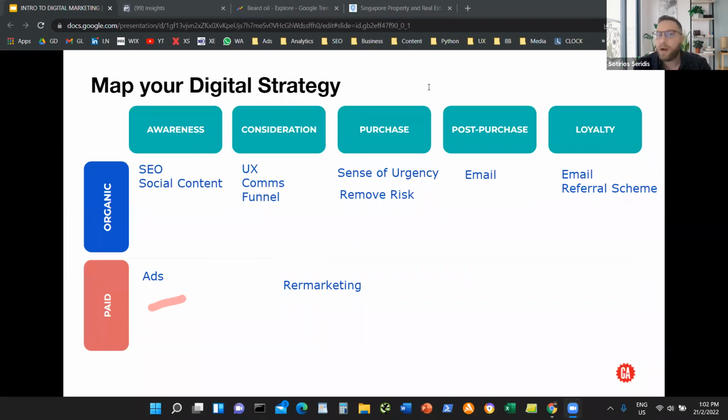Typical questions that come up at this stage: do we need to complete the full table? Is it mandatory to, let's say, cover the entire customer journey? It is not mandatory, but eventually this is where you want to go.